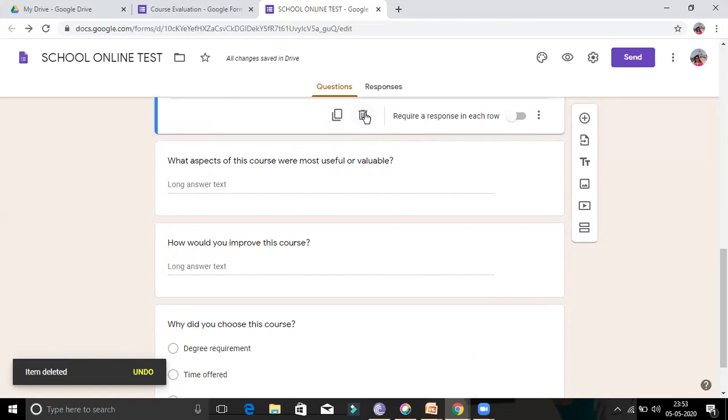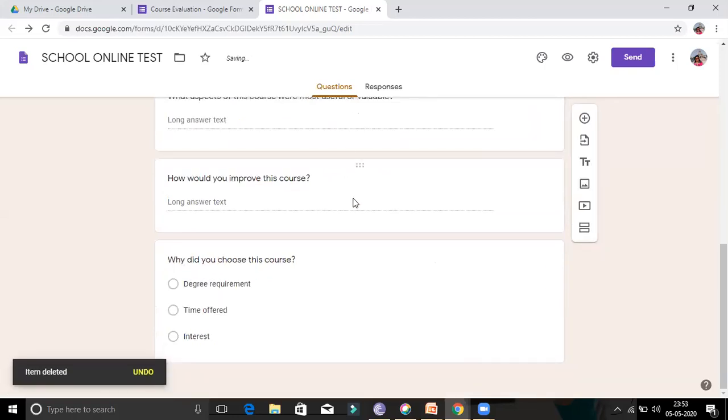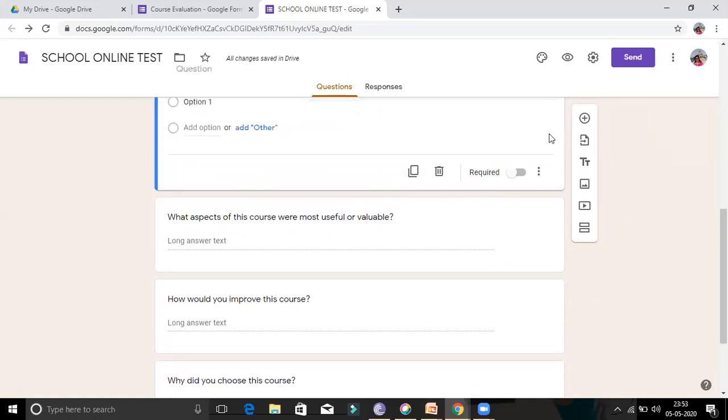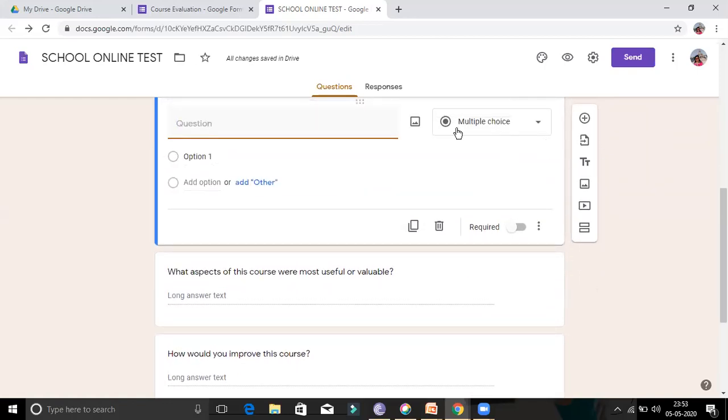So here all you can remove. Otherwise you can create a blank and paste it from the options available here. You can add from here any text field, any long text, short text, radio button, checkbox. You can select from here.